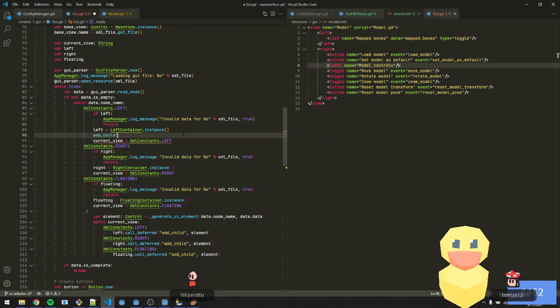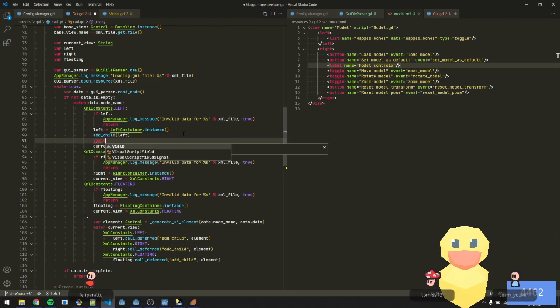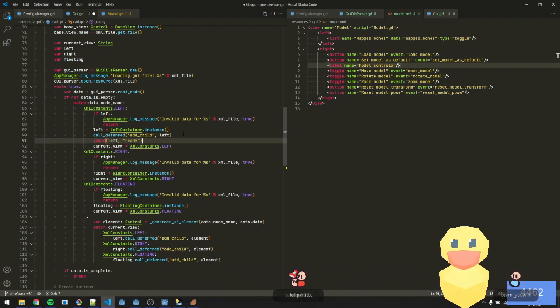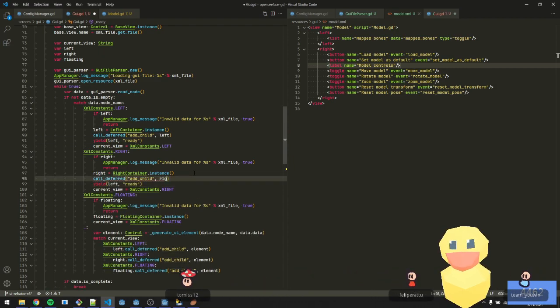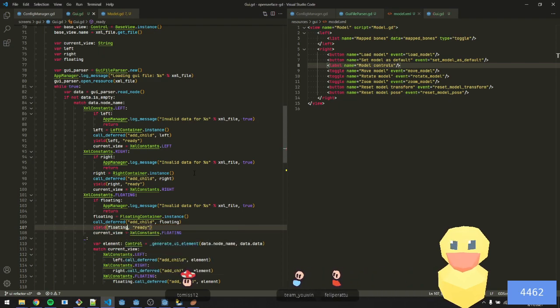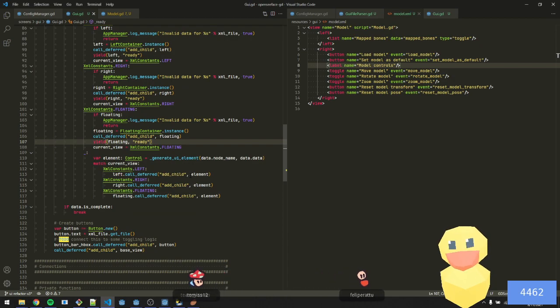So add child left, and then we can do a call deferred add child left, and then we'll yield left ready, something like that, and we'll do the same for every one of these. So this is right ready. Of course, there is no ready function, so we're just waiting for it to initialize so that we can add things directly to the node.